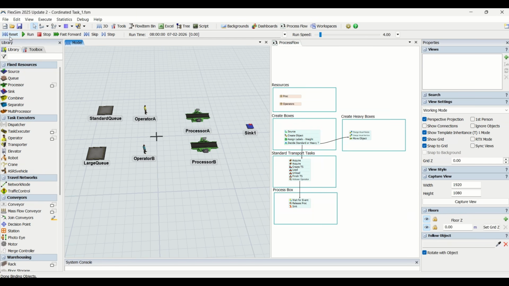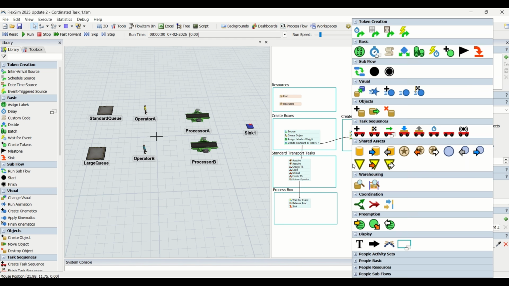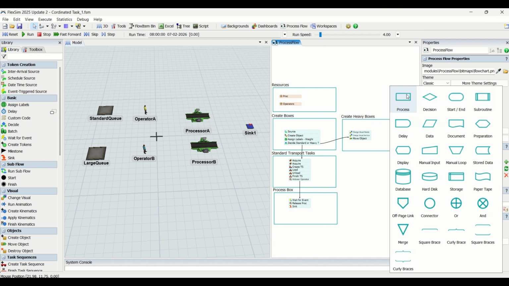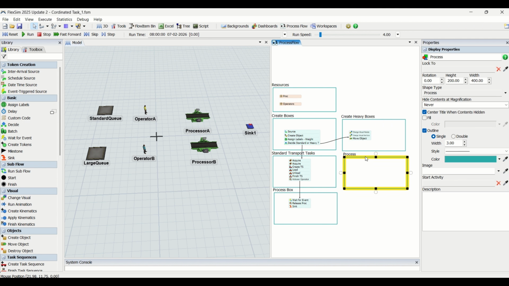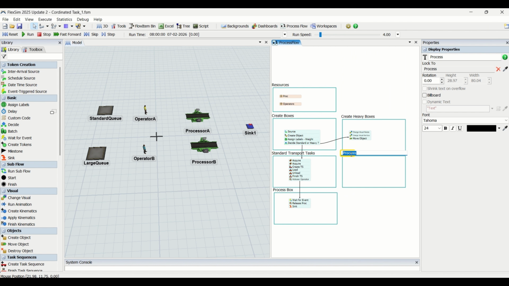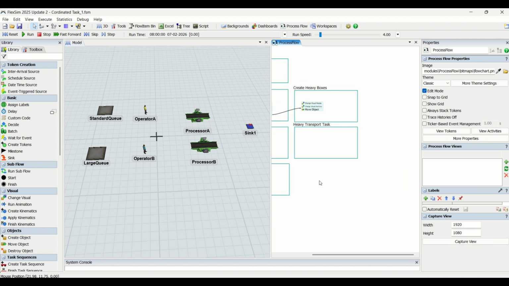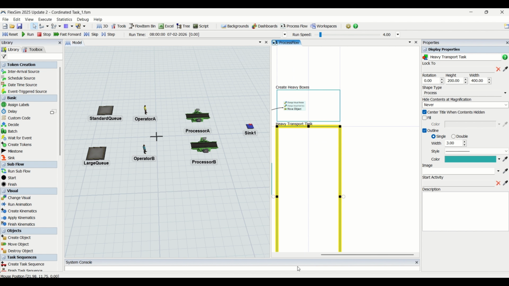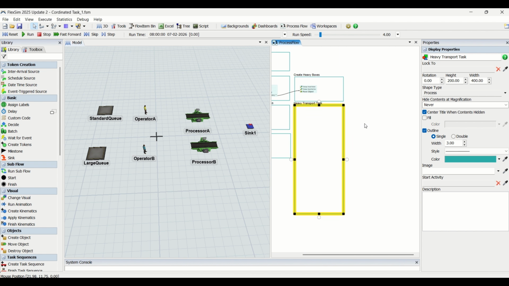Let us create a process flow for that now. So we are supposed to create a heavy transport task. Okay, let us add one of that process, and that we will be renaming as a heavy transport task. Okay, and parallelly I'll just hide this, I'll just take it to the left side. I'll need to make this bigger.